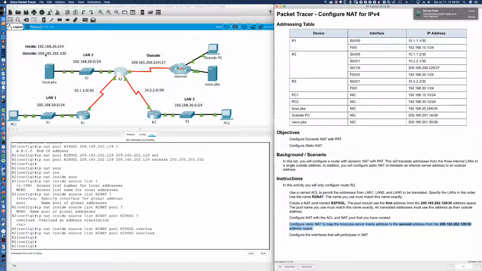209.165.202.130, which they clearly show right there, they kind of make it cryptic here, right? So it's always good to check the network map, because there could be some answers to questions that you might have if you're looking down here and reading this and you're thinking, well, that doesn't make much sense.